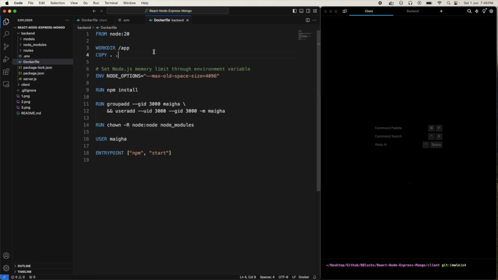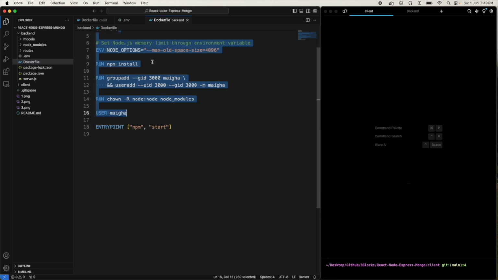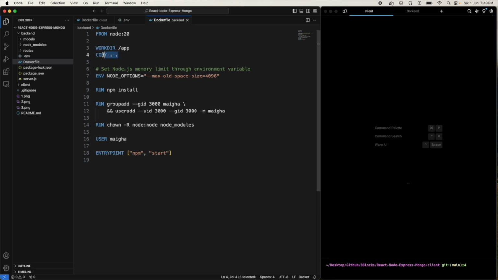In the Dockerfile, we have this command, FROM node:20. This command sets the base image for the Docker container. Here we are using Node 20, that is, we are specifying that we need the 20th version of Node, which is the official Node.js image with Node.js version 20 installed. We are also setting the working directory inside the Docker container. Any subsequent commands will be run from this directory. And we are also copying everything.